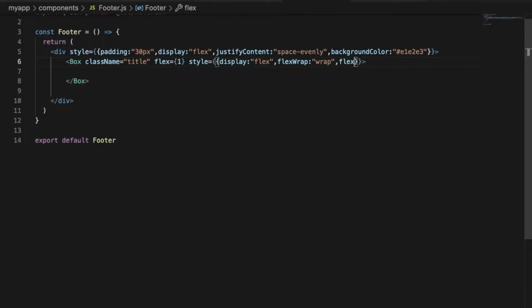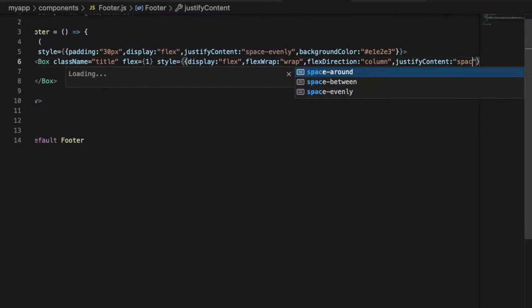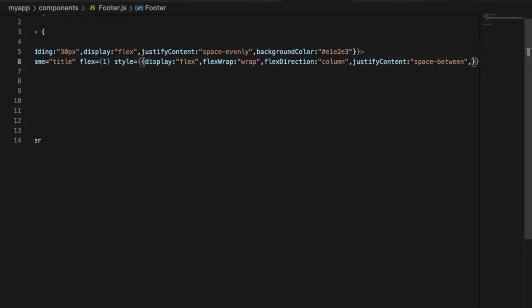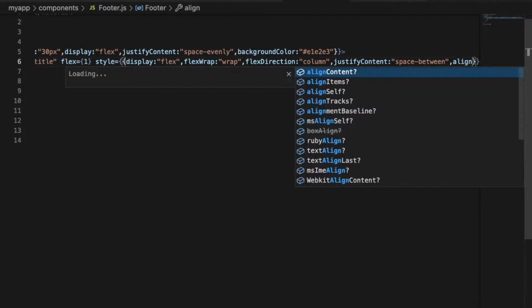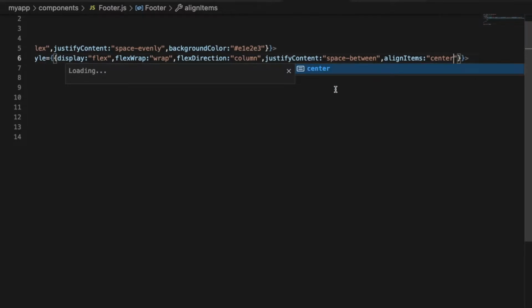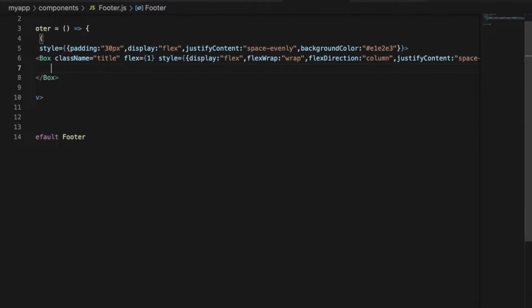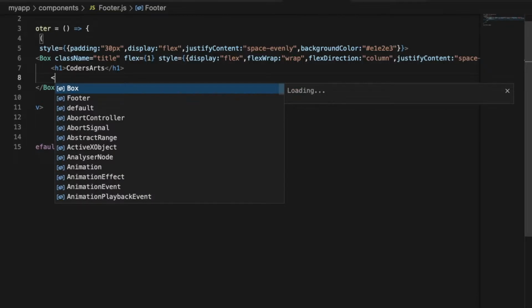Flex direction is column, justify content to space between, and align items to center, right? Now inside this box we'll say h1 coders arts. Now beneath this we'll say h5.